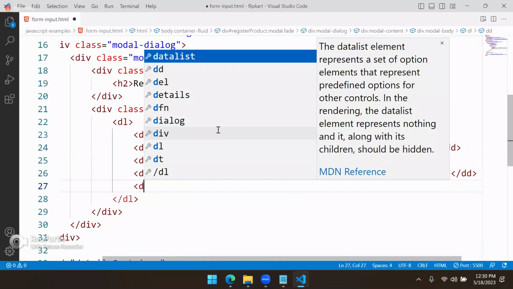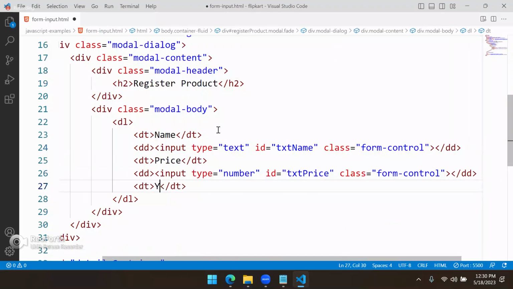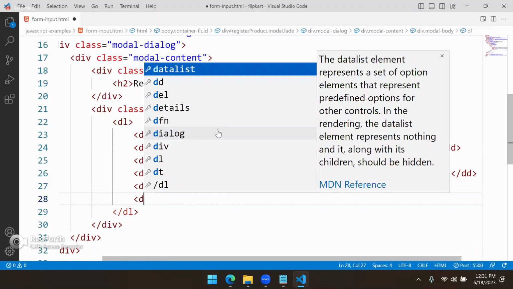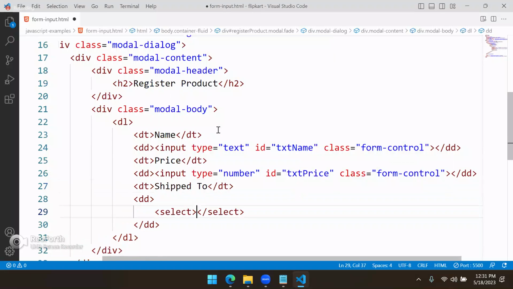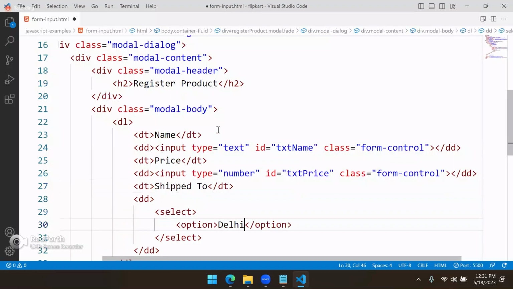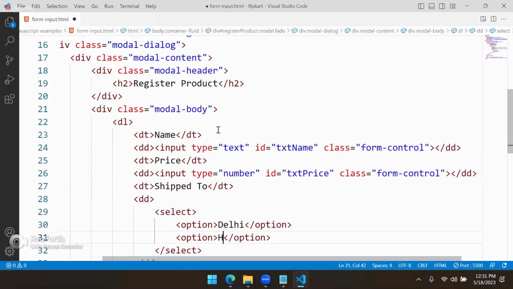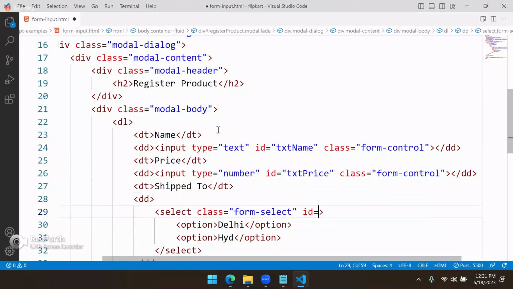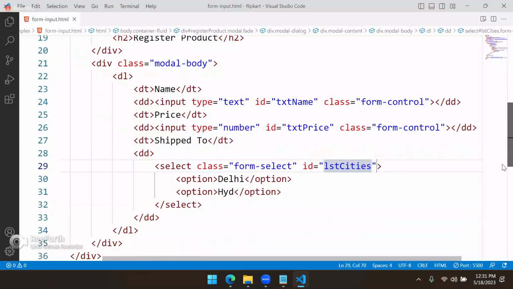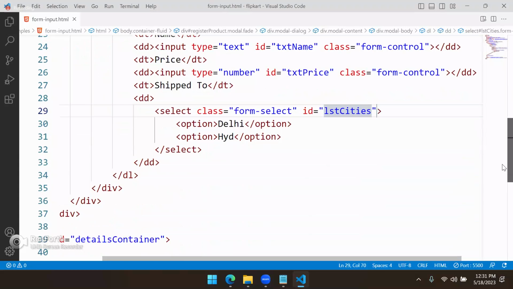After that, we are giving a select. Some drop down I will keep. So that means shipped to. Shipped to, and here we are having a select. Select has an option like Delhi, an option like Hyderabad, like this. This has a class form-select, and it has an ID lstCities. This is enough, na? Anything else not required? ID is enough.